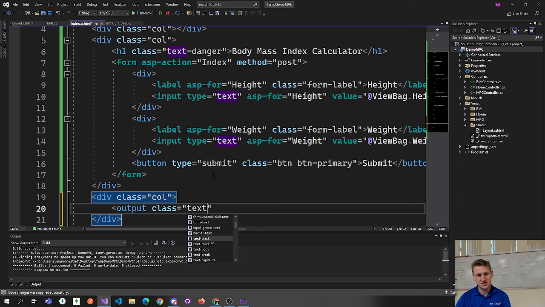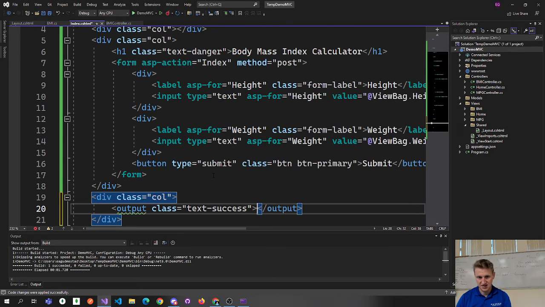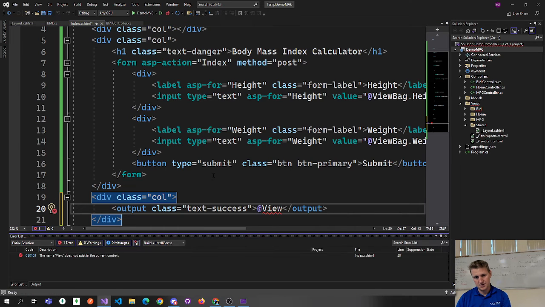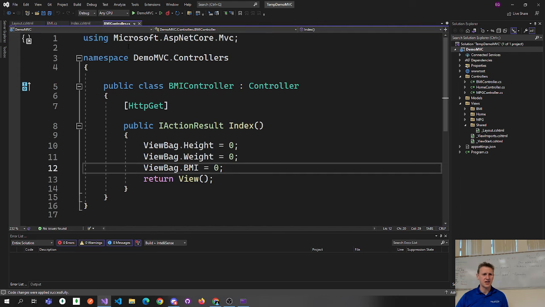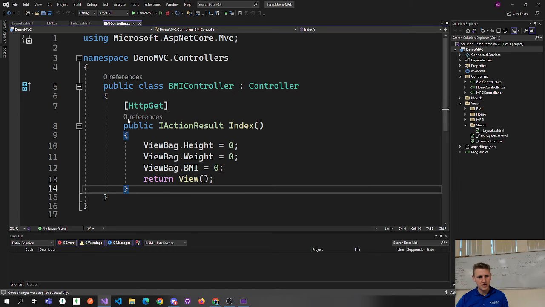Class of text success. I'm pretty sure in the lab you didn't have to display your answer as a 0 when it loaded. And I think the difference there, and I'd have to tinker with it, is if you don't load the BMI here, you can load it in your post.